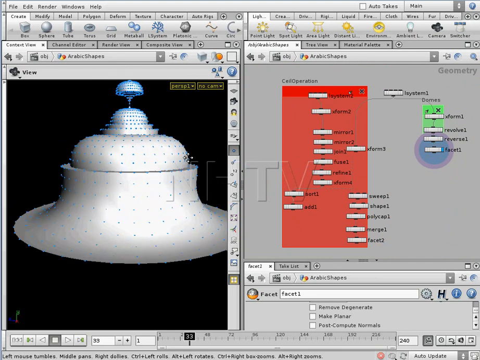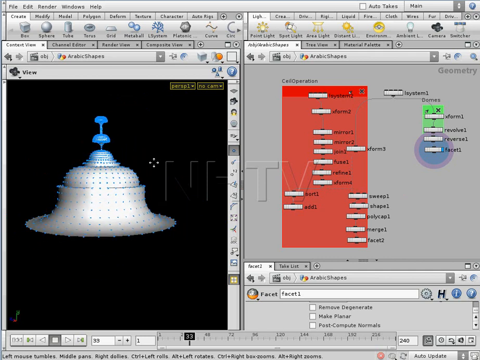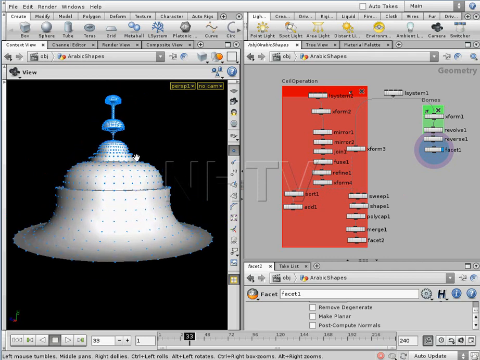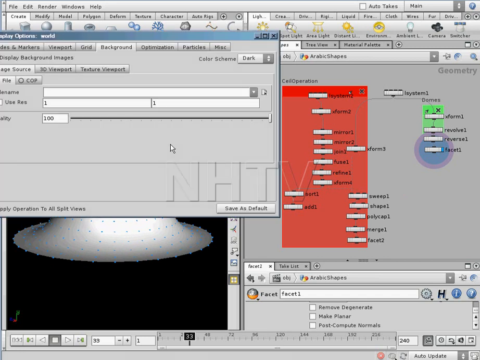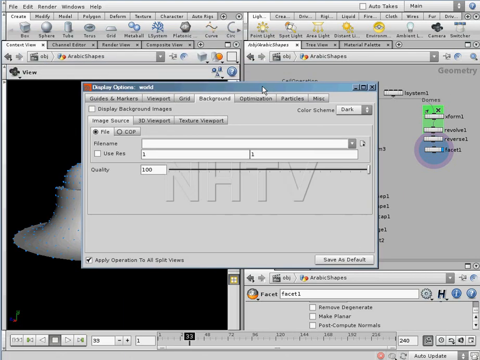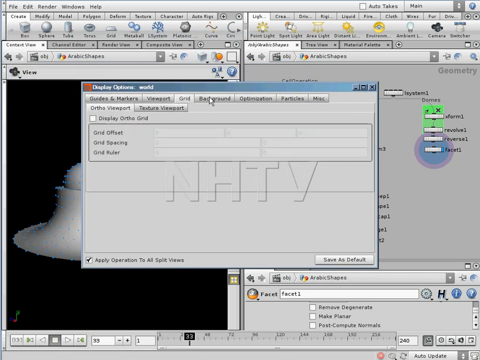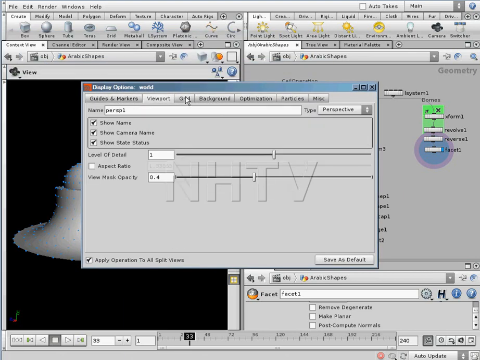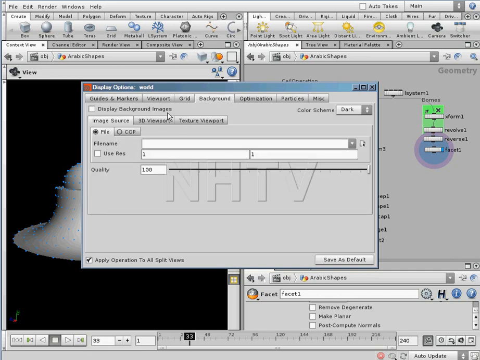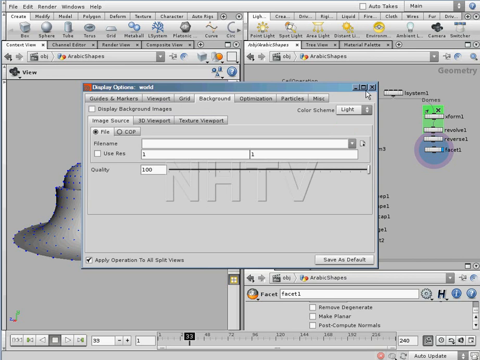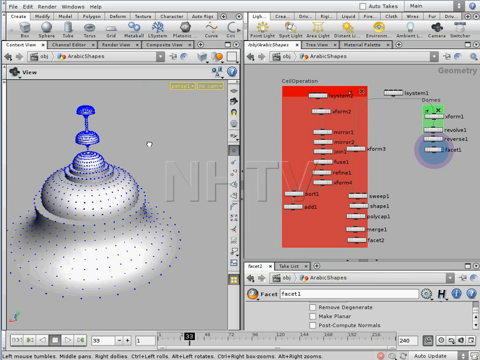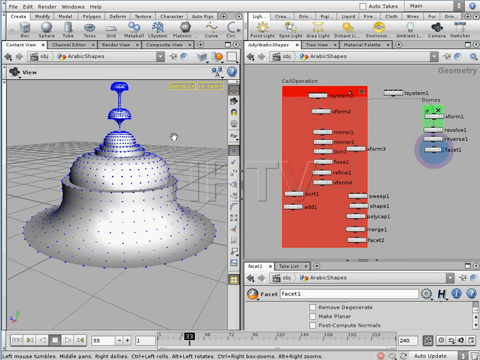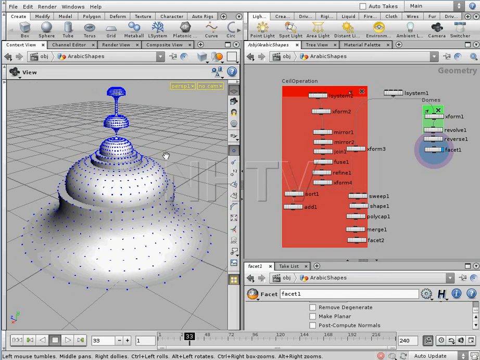Right over here, by the way, I've changed the way I had my background look. If you press D in each window you're in, pressing D gives you the opportunity to change all kinds of things for that specific viewport. For example, over here the background, I set to a dark color scheme. Let me change it back to light, so it becomes a little bit more readable, like it is.